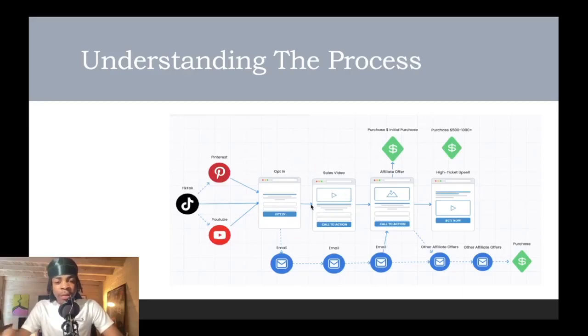These two pages right here: the opt-in is where you collect the person's email, and the sales video is where you talk about the product inside, which is your affiliate offer. You really need a two-step website, like a sales funnel, to warm up your customers to the offer. You don't want to just send them straight to it. Warm them up, introduce them to it. People want to be seduced into something, not just sent straight to it.